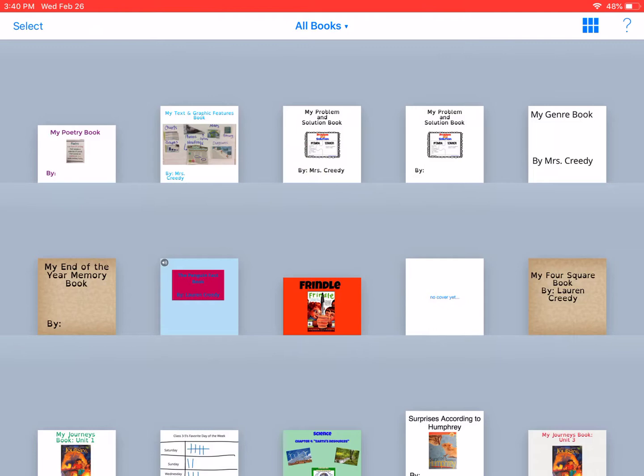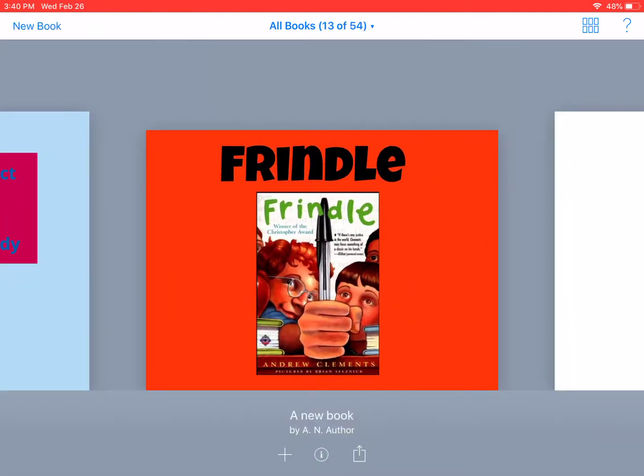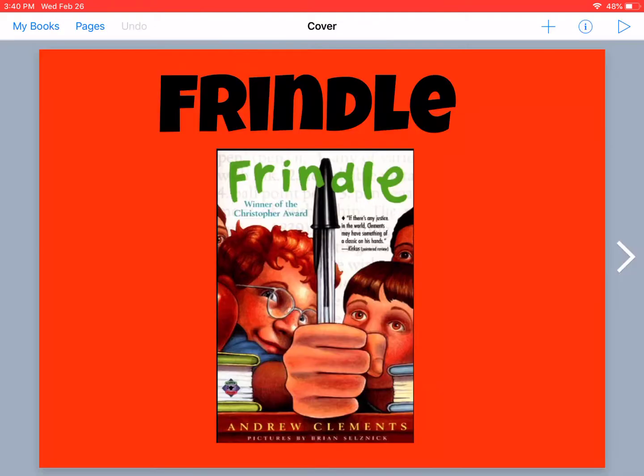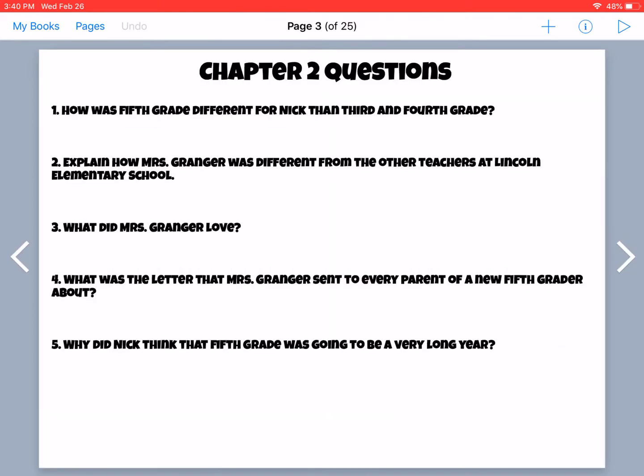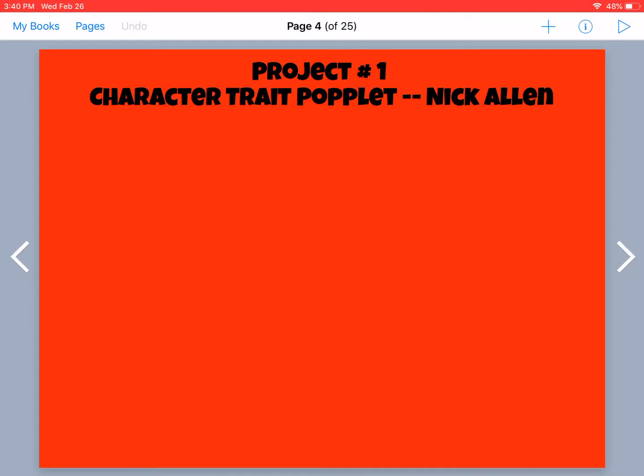We typically use this for novel studies. So I'm going to show you one example for the novel Frindle. And this is created by the teacher before they start the novel. In the novel study, you will create beforehand some questions that go along with your story for each chapter. And then you're going to incorporate some projects as well.